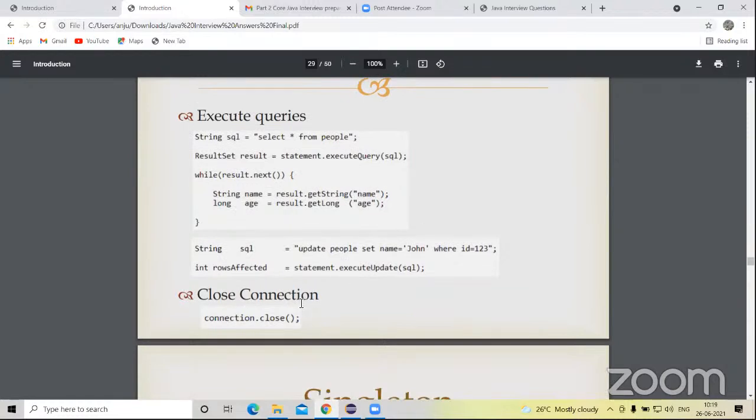The final step would be closing the connection with the database. There are chances that there can be exceptions, so this will be held in the try catch block, and since closing the connection needs to be done, it will be in the finally block. This try catch finally will be discussed further, I just mentioned it.